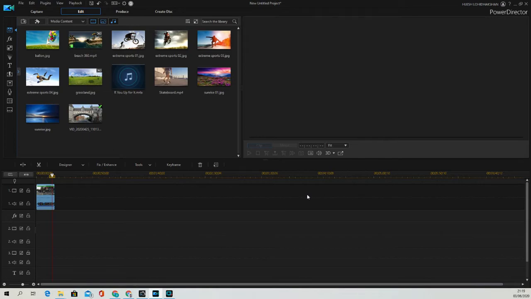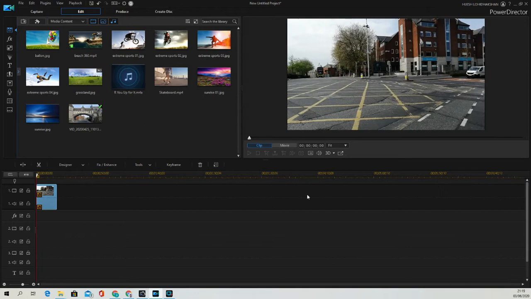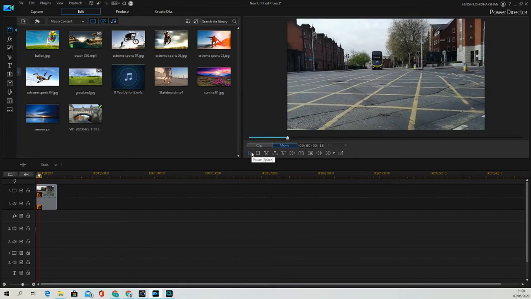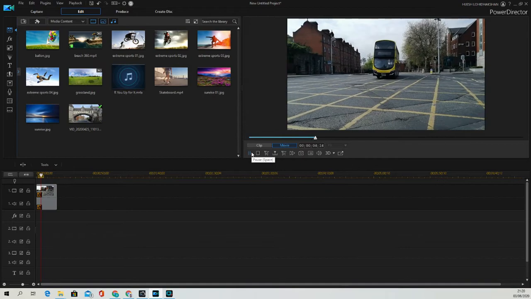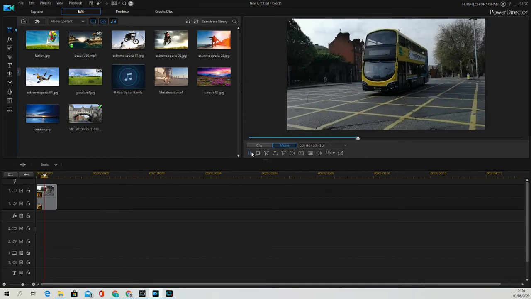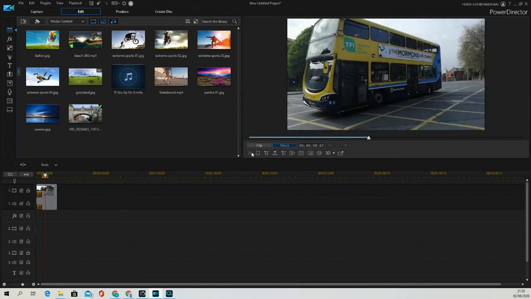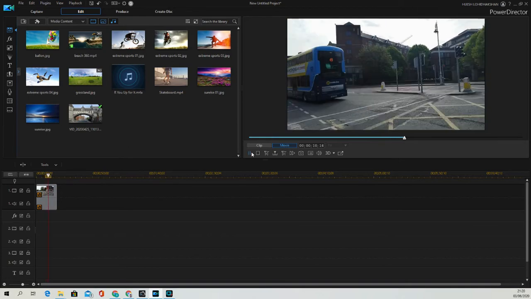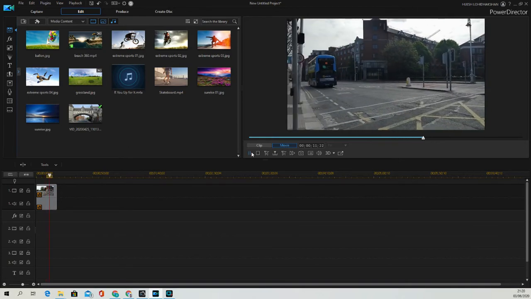Let's play the video and see how the effect is coming. So just click play. Now the video is playing. The bus is coming towards us. Then suddenly the bus stops and it zooms. Then zooms back. Then again it continues towards its destination. So this is how we apply freeze frame in PowerDirector.